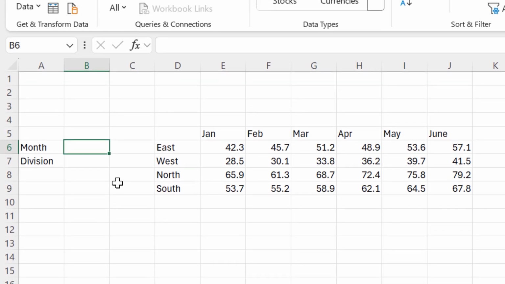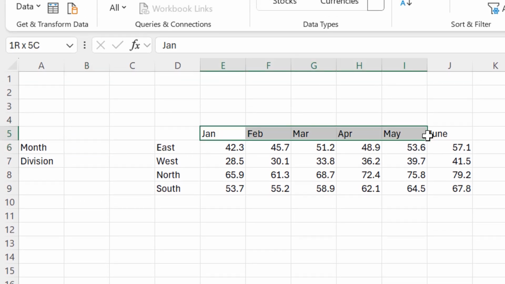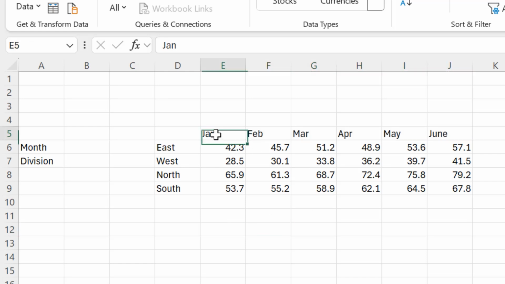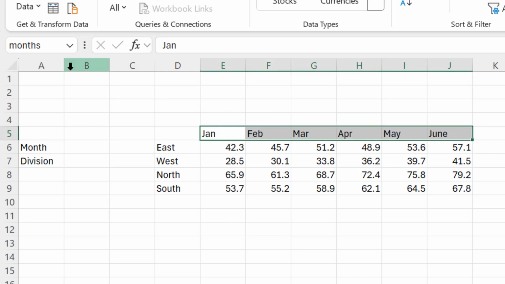To do this, I'm first going to create a range. So I'm going to select all of my months, and then I'm going to go to the name box on the formula bar, and I'm just going to call it months, plural. And then I'm going to hit enter, and that will record that range name for this range. You can see if I reselect the range that it comes up here in the box.